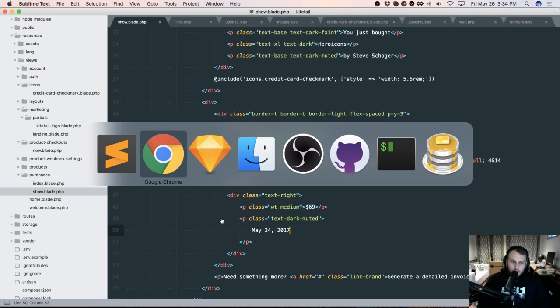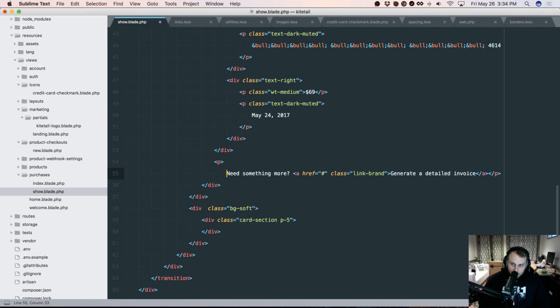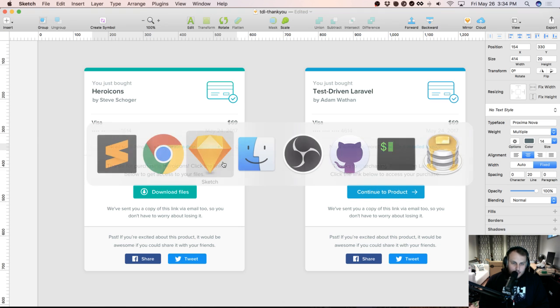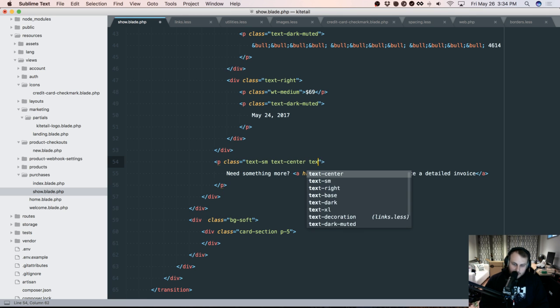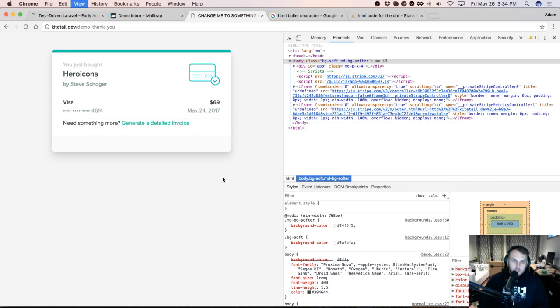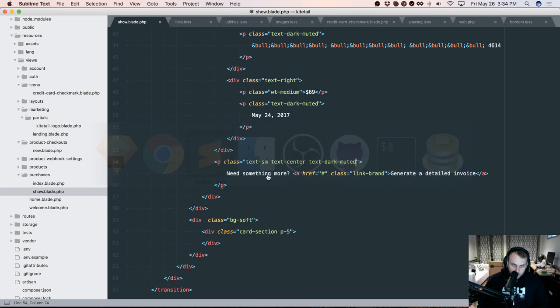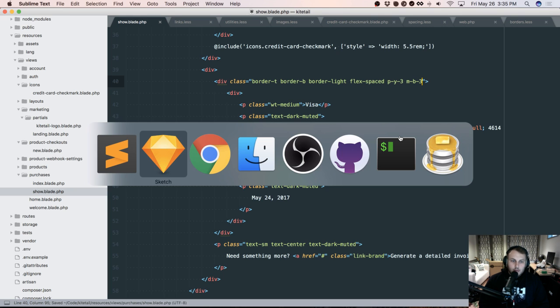And is this a smaller font? 14. So that means we are going to want to use our TextSM helper here for slightly smaller text and text center. And it looks like it's the same color as this stuff, so we'll go with text dark muted. And see where we get. Getting there. And let's throw a margin spacer at the bottom of this one. MB3 maybe.